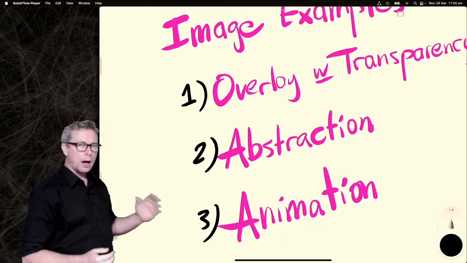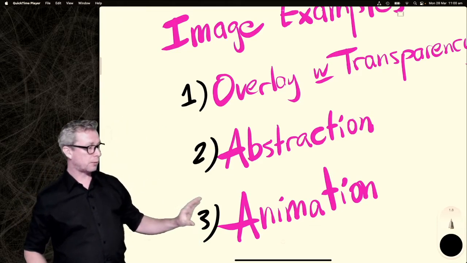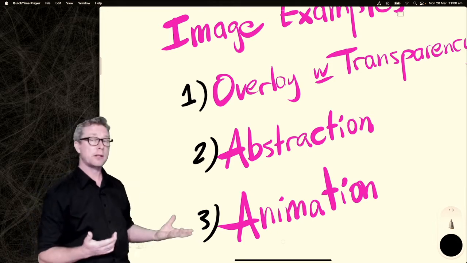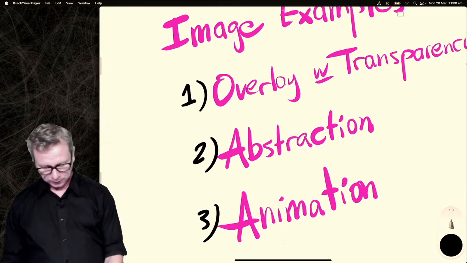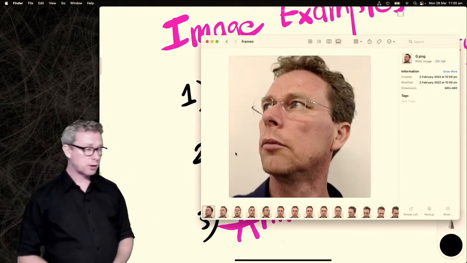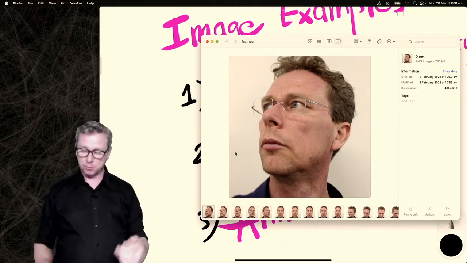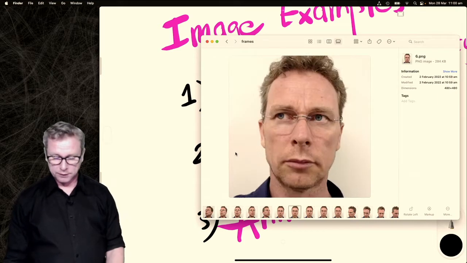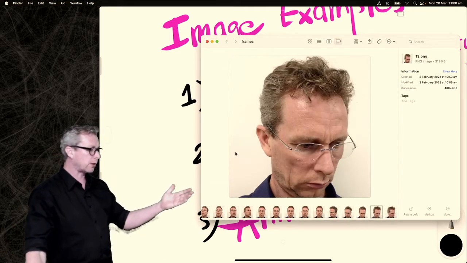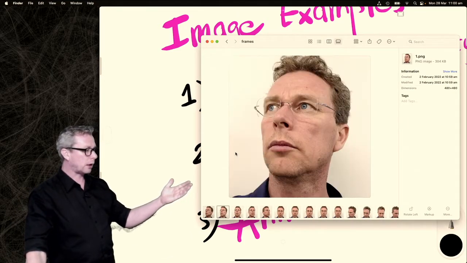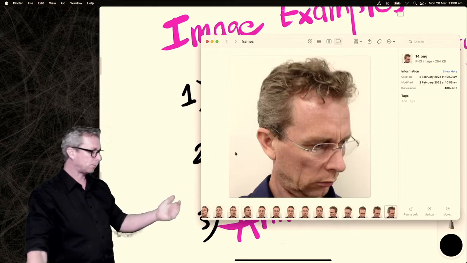All right, in the last part, we're going to look at creating some simple animations from a series of images. I've already downloaded some images and you might recognize these from the tutorial. It's in the third part of the tutorial. And I have a series of images that I just took of myself with my iPhone, kind of looking left to right and top to bottom.